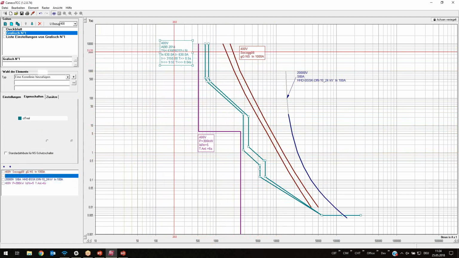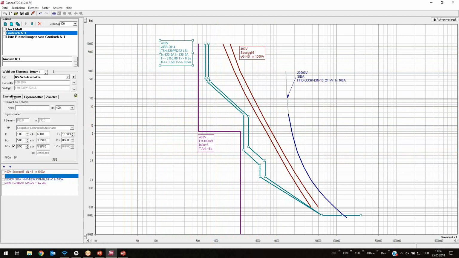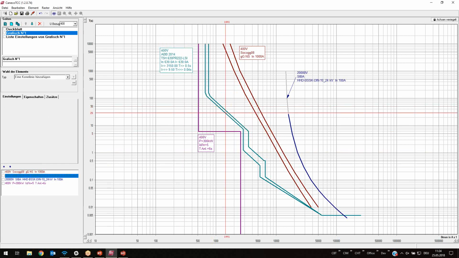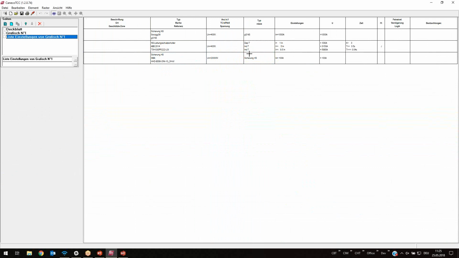Yes. But in my opinion, it's a good thing because I can change the settings here. I see, okay, if I move the mouse here, it's possible from 3 up to 10.5 seconds. So let's check 3 seconds. Okay, would also fit. So you see in a very fast way what settings you can use in this constellation, and you also get a list of settings. So this protection device is set on these values.